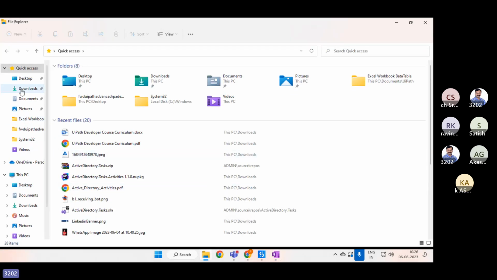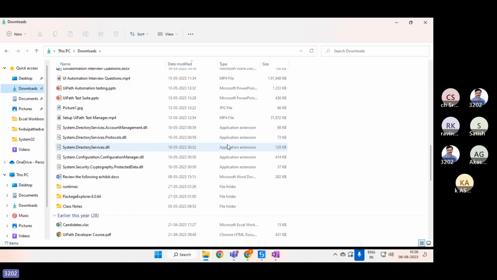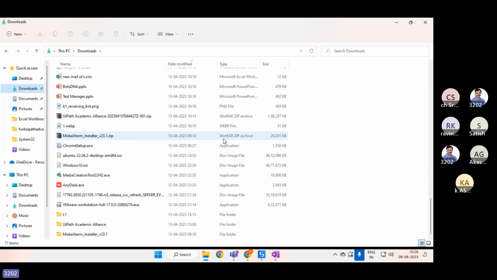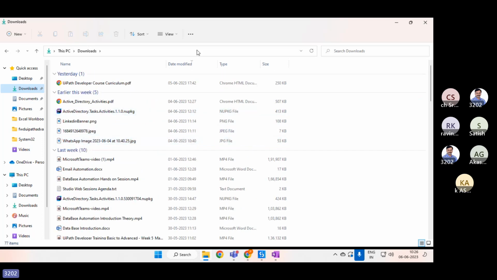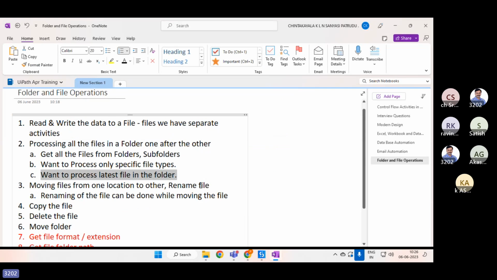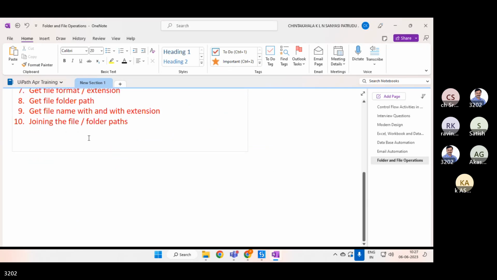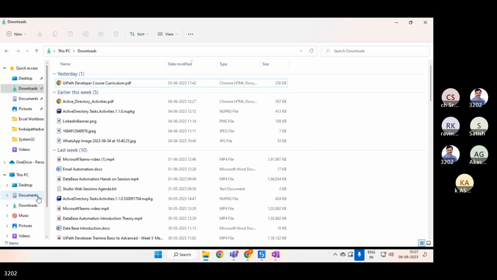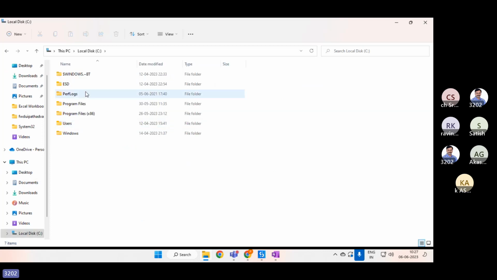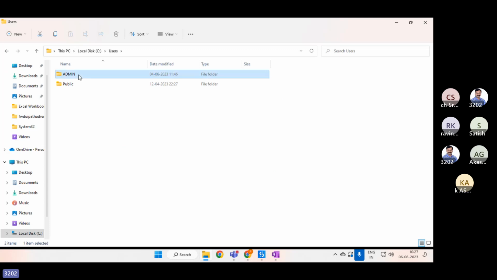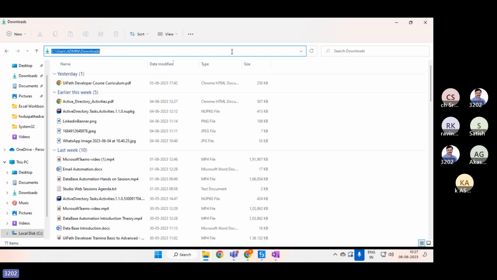And let us do one thing. Let me go to the downloads. Here I have almost different file folders and all. So let us start doing it. And also let us do one thing: forming system folders dynamically. I'll tell you what actually this means. See, let us go to the downloads. I can go here: user profiles, admin, downloads. So this is my downloads folder, right?